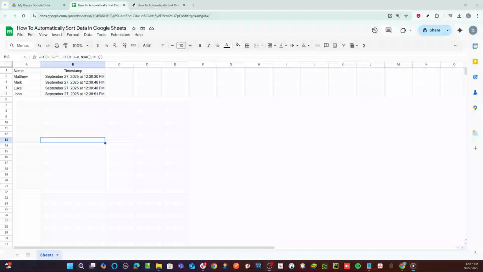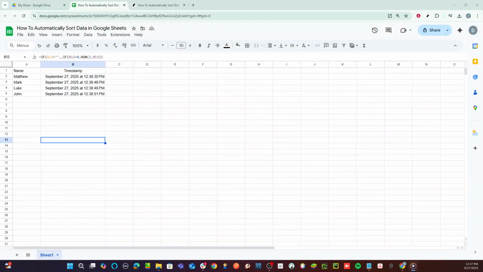In today's video, I'm going to teach you how to automatically sort data in Google Sheets. Whether you're managing a simple list or dealing with more complex datasets, the ability to sort data efficiently is indispensable. This feature not only enhances data visualization, but also improves overall productivity. We'll walk through each step carefully, ensuring that even beginners can follow along easily.